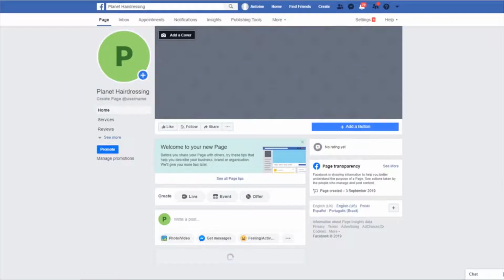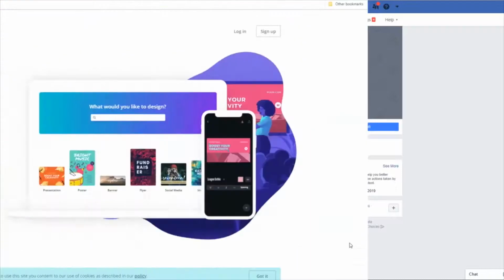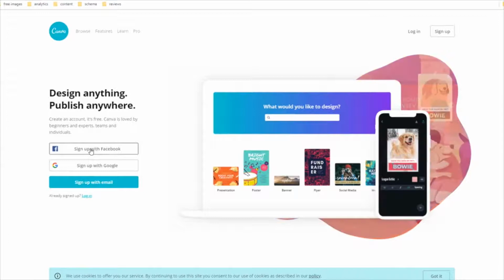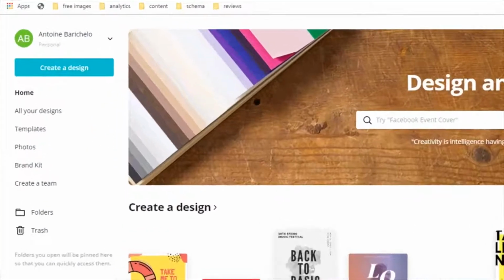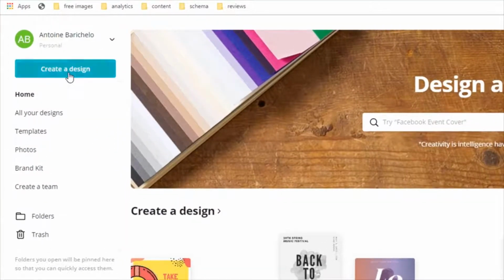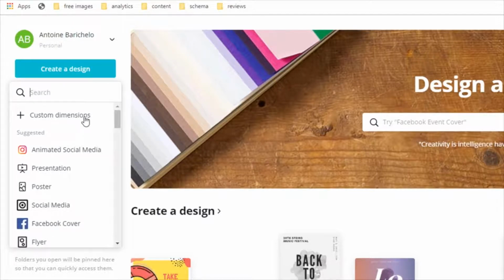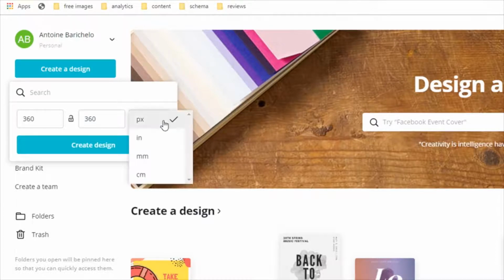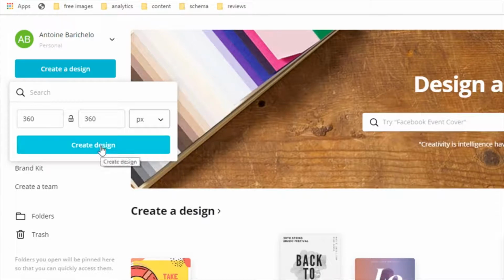If you do not have any logo available, but yet you want to make your page look professional and beautiful, head over to www.canva.com and log in with your Facebook account. Once you're logged in, on the left hand side, click on create a design and choose the custom dimensions option. In the field, simply set the dimension to be 360 by 360 so it fits the profile picture of your Facebook page. Make sure it's pixels, then click on create a design.